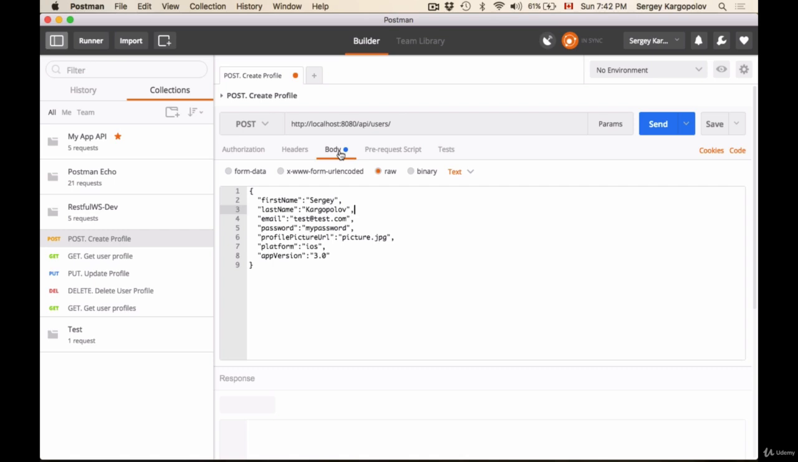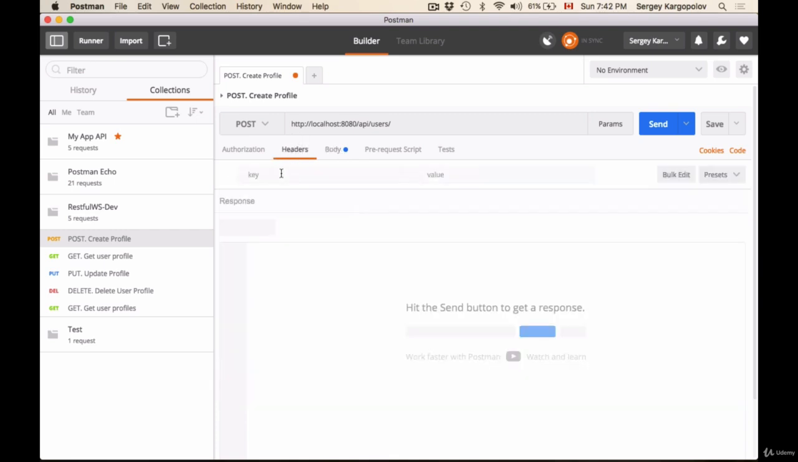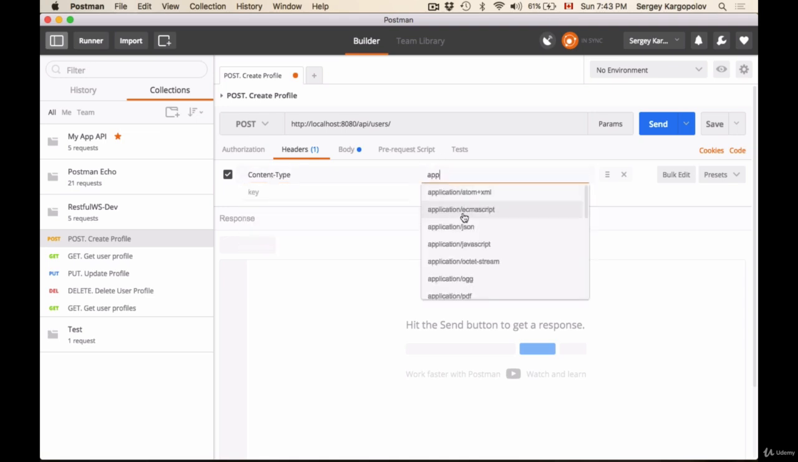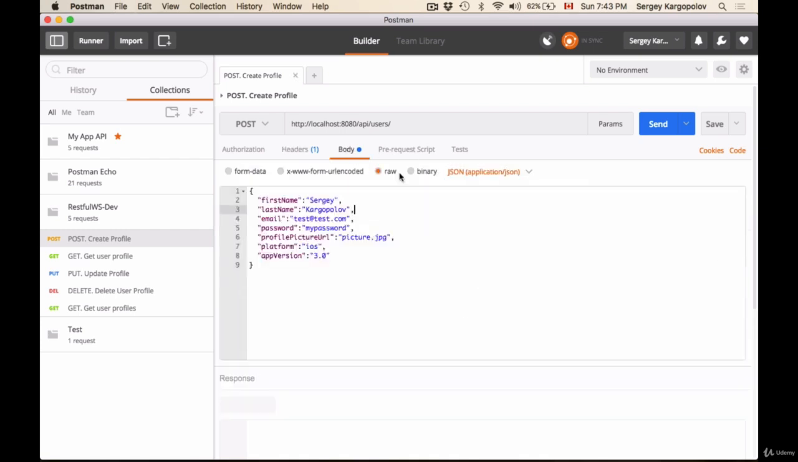And to do that, we can use a Content-Type HTTP header, and we have a tab, Headers, where we can list all the headers that we need in this HTTP request. And the first one is called Content-Type. So if I start typing here "application", I can see all the different content types that the HTTP header can carry. And the one that we need is application/json, because our body is in JSON format.